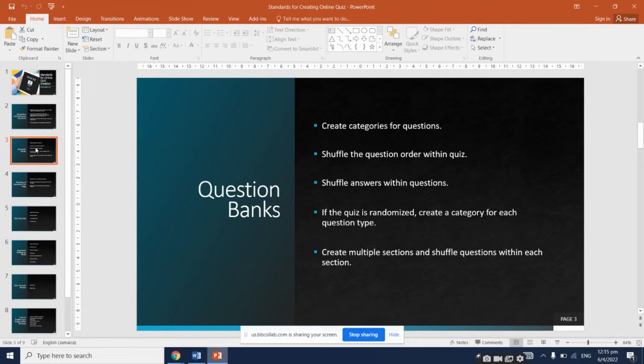And finally, create multiple sections and shuffle questions within each section. So I'm not sure how many of us know, but when you are setting up your quiz, final exam, whatever it is, within UTech Online, you have the option of placing them in sections, and you can still shuffle within each section.